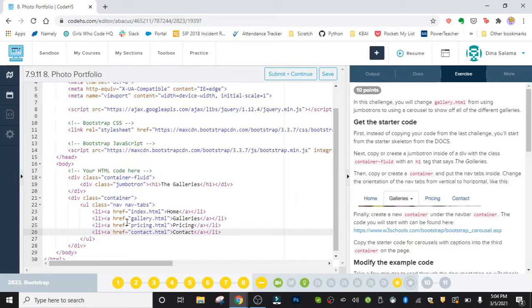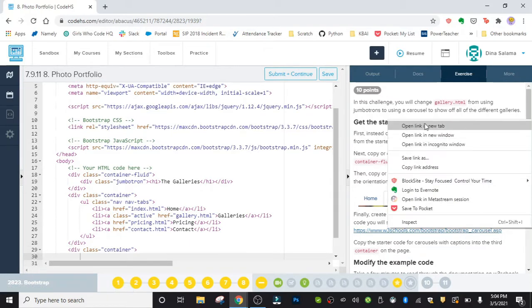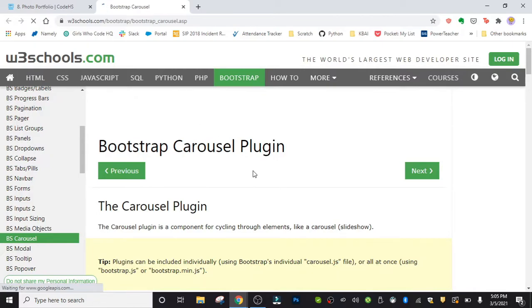Okay, I'm going to make this one the active, since that's the page we're working on. And then finally create a new container under the navbar container, and that's the one that we're going to be building the carousel into. So under this one, we need another container, and we can get the Bootstrap template from this link here. So they give it to us. It says copy the starter code with captions into the third container. So that's exactly what I'm going to do.